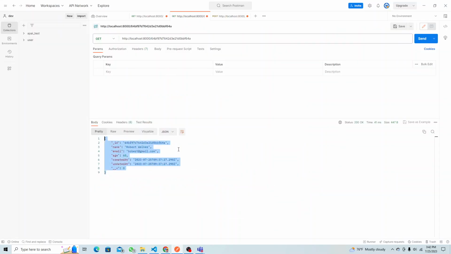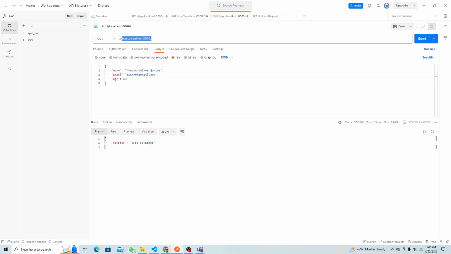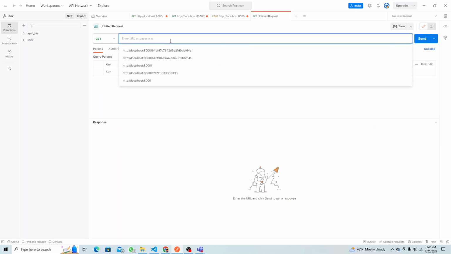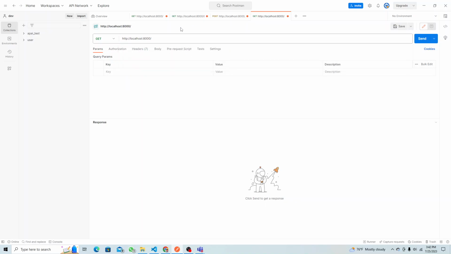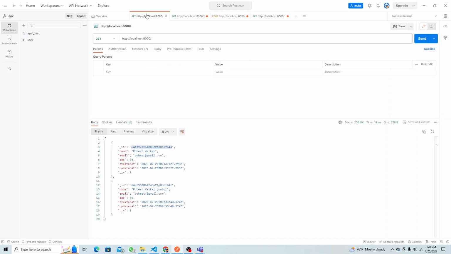Go to our Postman and create one new more link here, copy that. So okay, how are we gonna update, right? We have to send the ID number also, right? So there are a few things we have to pay attention to. Let's say the first one I want to update, so I'm gonna need an ID number, right?